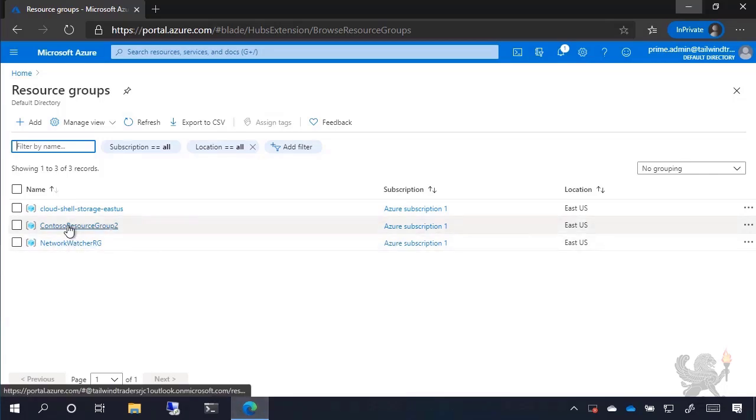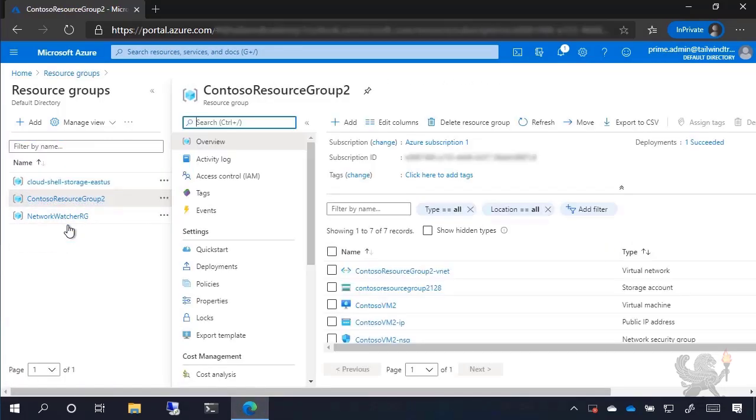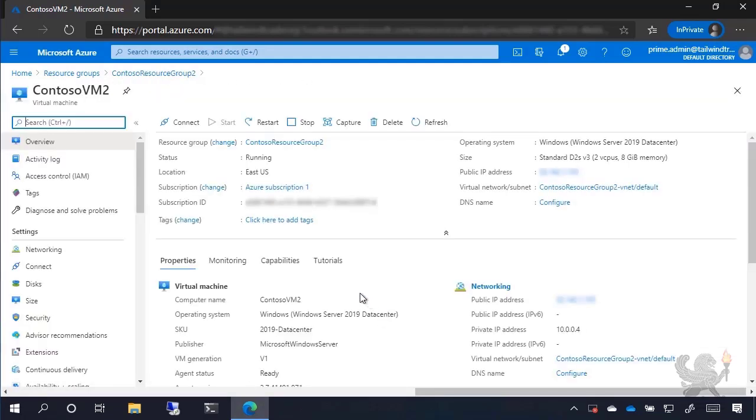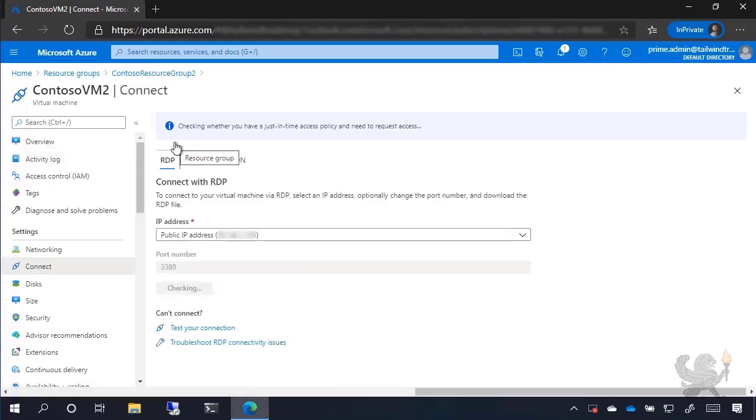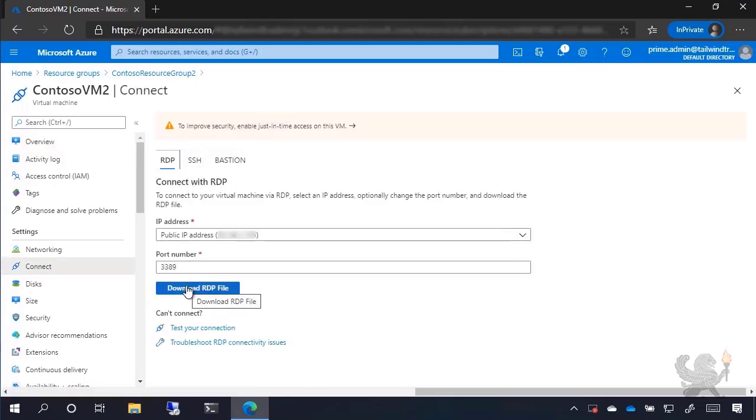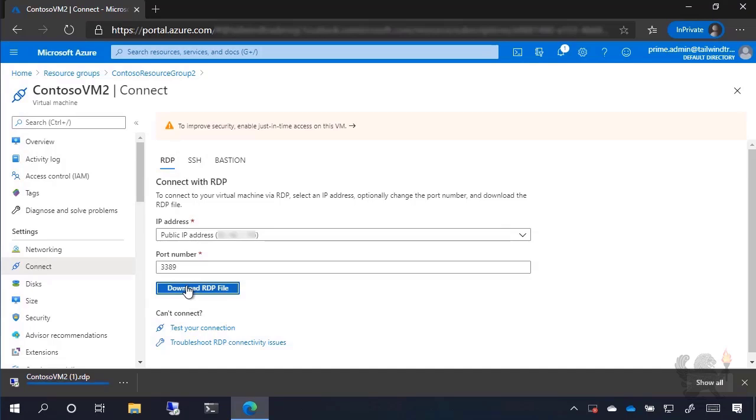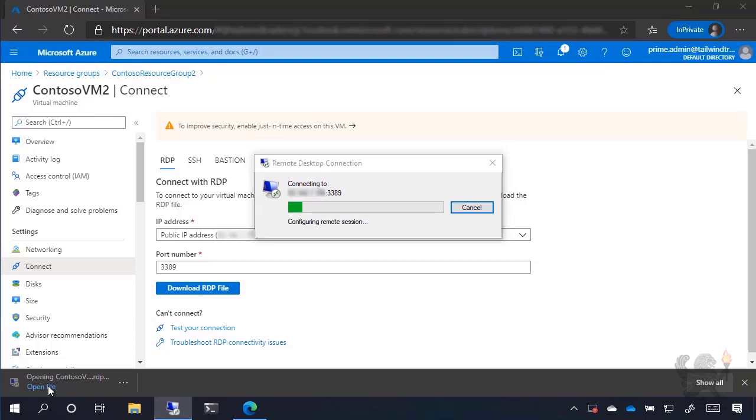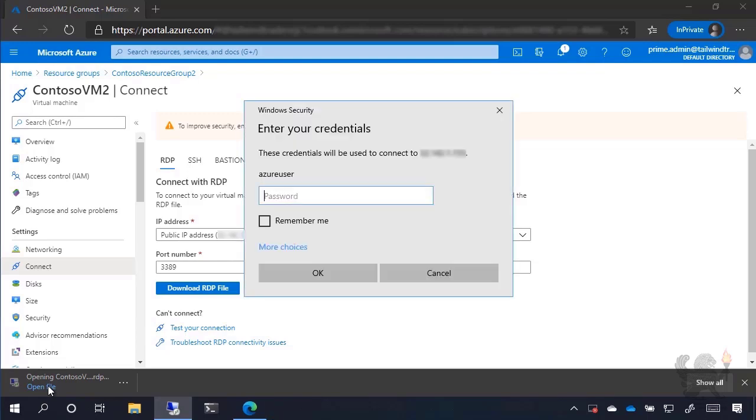Opening up the Azure Portal and selecting Contoso Resource Group 2, we can see a list of resources including Contoso VM2. We're going to choose Connect via RDP so that we can log on to the server and ensure that it's properly configured. Downloading the RDP file and then logging on with the user ID and password of the local user.